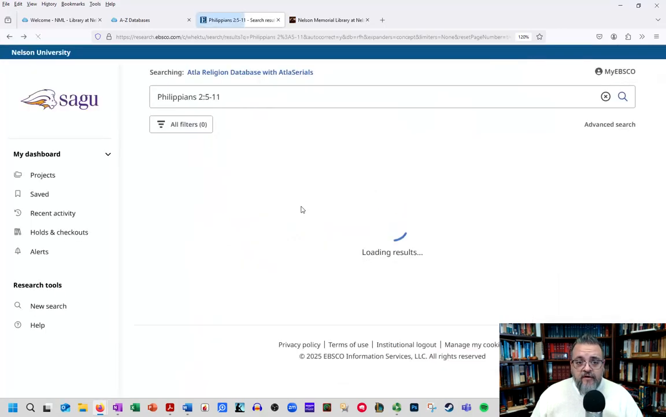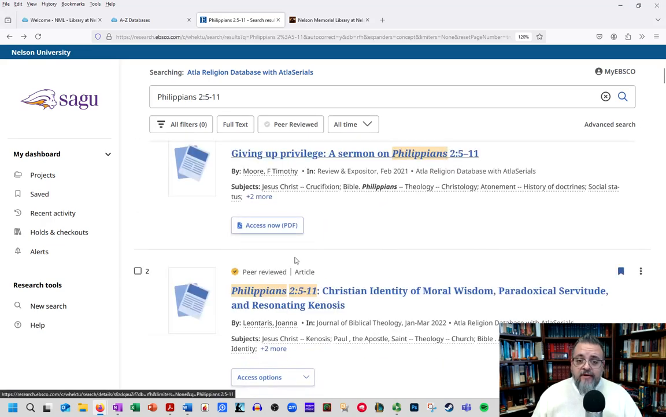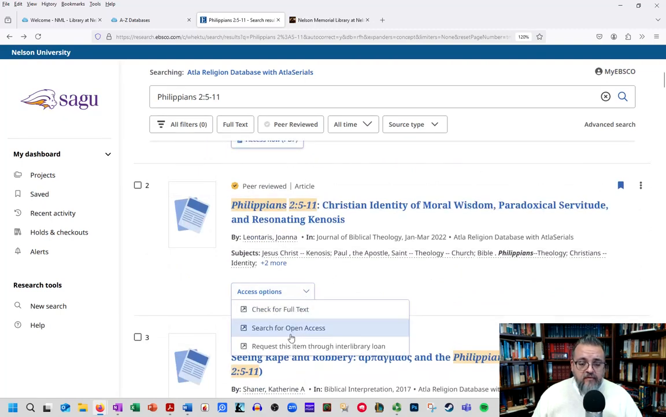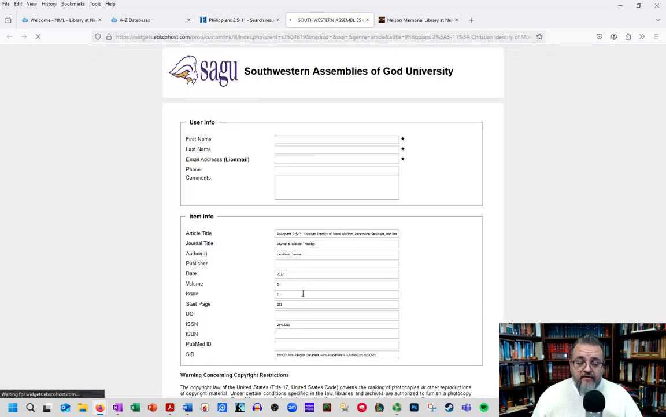Another thing to know is if the article isn't available to be read right now, you can't access it right away. Our library can borrow it for you, and they're pretty quick. It's called interlibrary loan. So on the second one, it looks like we can't find it. You can look for open access, and that's fair. I usually go right to interlibrary loan. So if you can't read it right away, you can request the interlibrary loan.